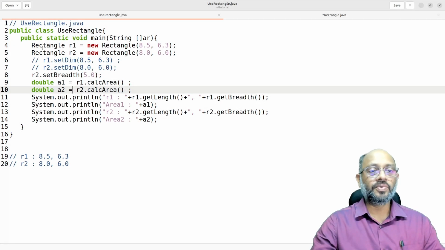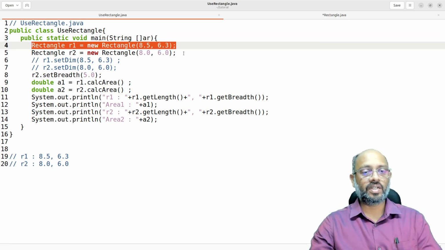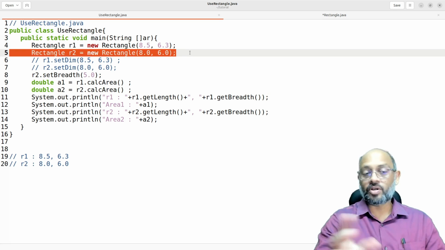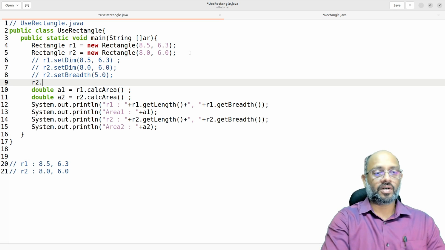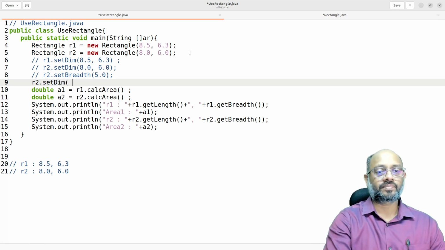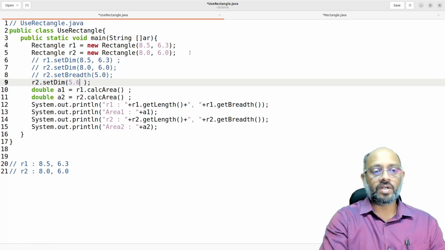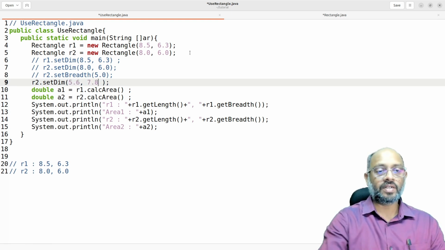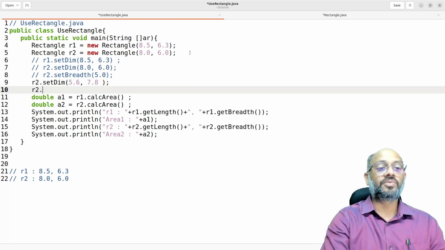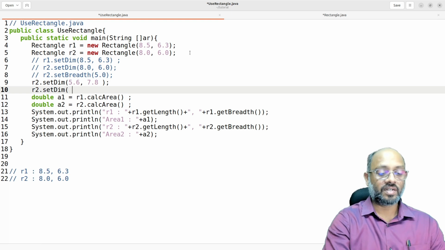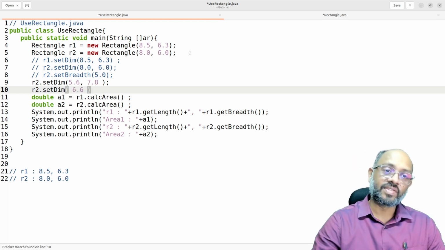We have created two objects of the rectangle class. One is with 8.5 and 6.3, and the other one is 8.0 and 6.0. Now we will call r2.setDimensions. Two parameters will be passed here, 5.6 and 7.8. Once again we'll call r2.setDimensions with 6.6. What will happen in each of the scenarios?